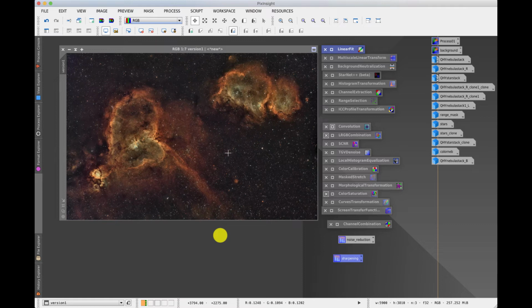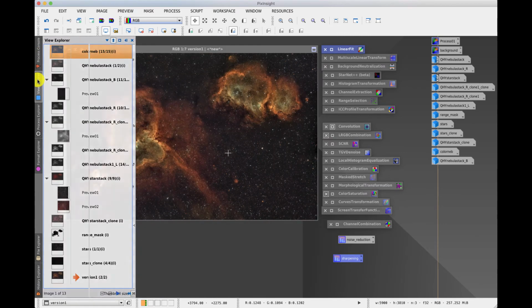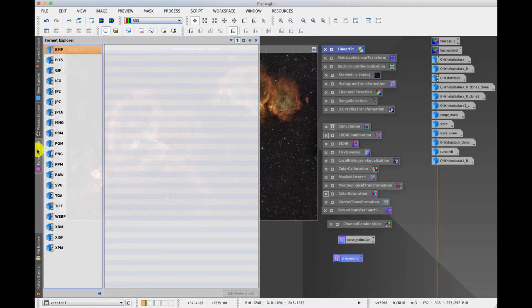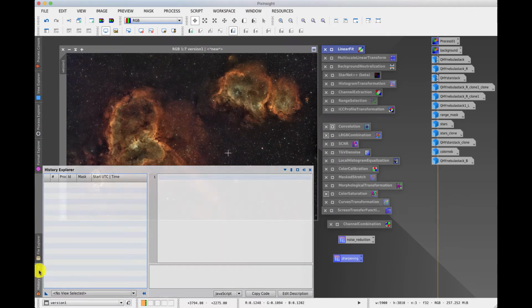And the next reason why I really like this program is that you have total control of the steps that go into an image, and to retrace the steps or take those steps and apply it to a different image. And on the left hand side you'll see a number of different tabs that bring up either a list of the process icons, or the different formats that it can do, or it can be a file explorer, or the bottom one called History Explorer.